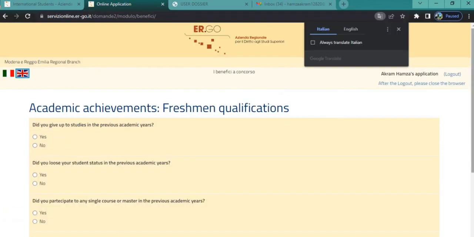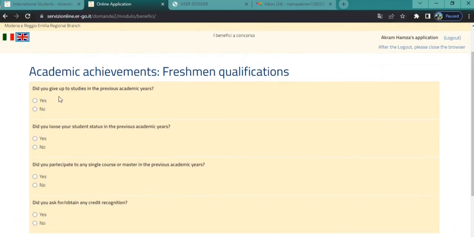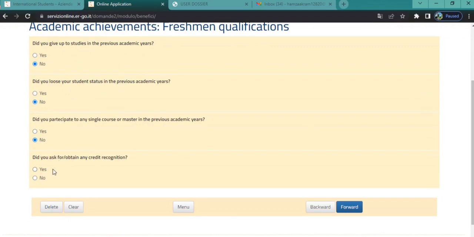Academic achievement, freshman qualification. Do you give up your studies in the previous academic year? Select no. Do you lose your student status in the previous year? Select no. Select no. And select no and simply click on forward.